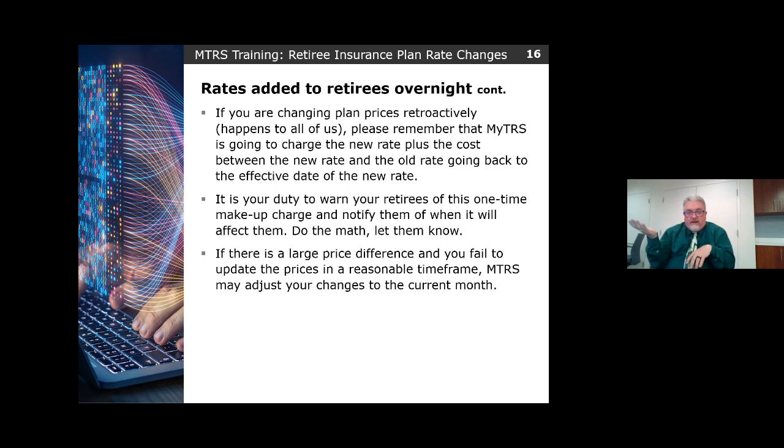And then it will create what we call a rebill. So it's rebilling the person for that time period to say, we should have charged you $20 more. We're going to charge you an extra $20 in this one check to make up for it. Okay. Now, if you're putting in retroactive coverage, it happens. It's going to probably happen to everybody at least once, right? But it's your duty to warn your retirees.